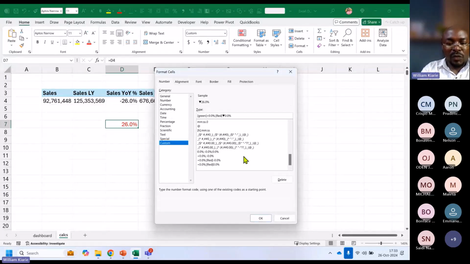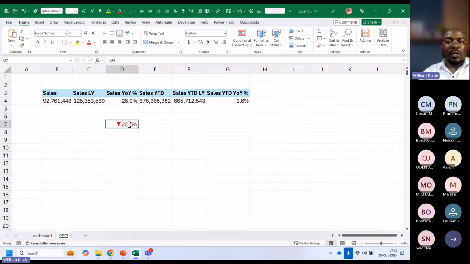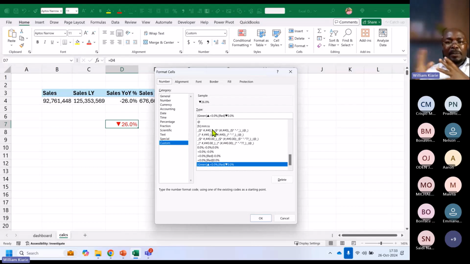So I put that in square brackets and I put my arrow pointing upward. If I say okay, you can see now the arrow comes, but now it is close to the number. Probably I want it to shift towards the left side of the cell, so I need to put a space in between.